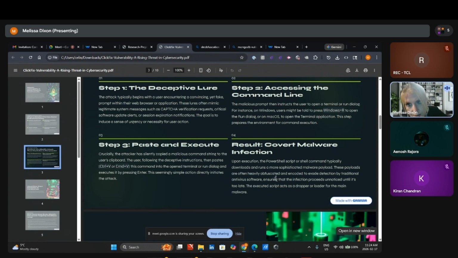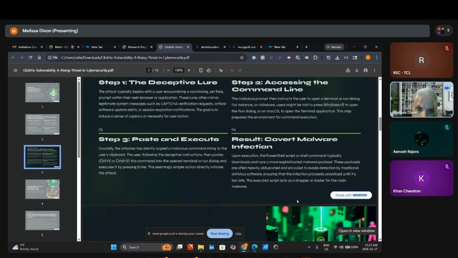So the result of that is a covert malware infection. Upon execution, the PowerShell script or shell command typically downloads and runs a more sophisticated malware payload. These payloads are often heavily obfuscated and encoded to evade detection by traditional antivirus software, ensuring that the infection proceeds unnoticed until it's too late. The executed script acts as a dropper or loader for the main malware.